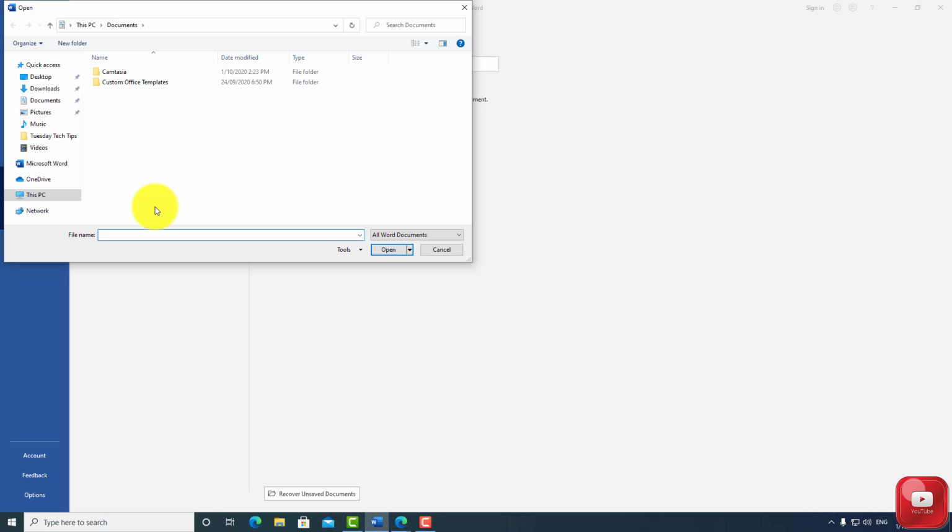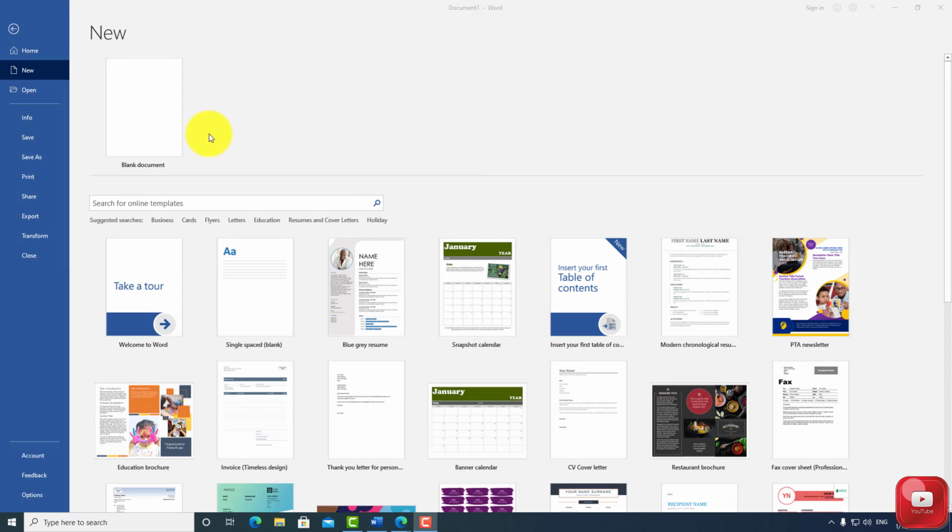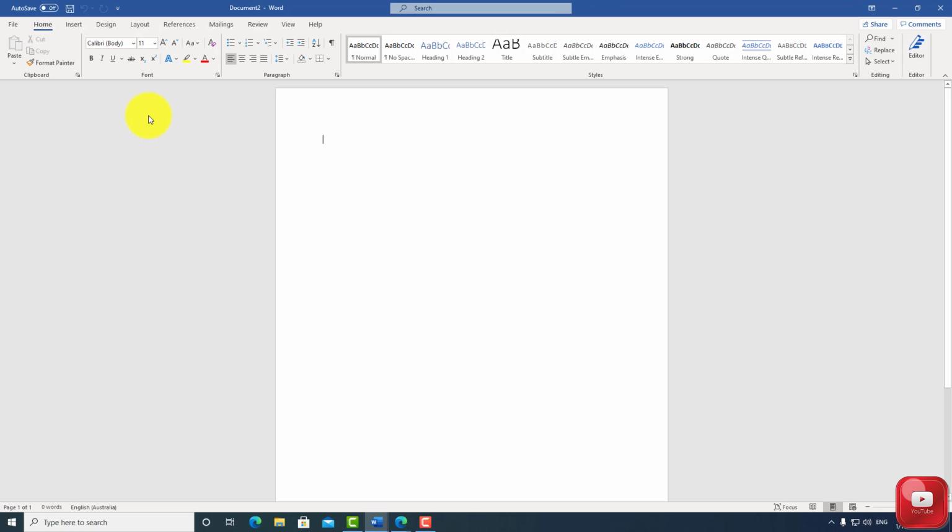So we'll open up Browse, and then it opens File Explorer, which is the digital filing cabinet of your computer, and within here you can search for the document that you would like to edit. For our example today we're going to use a blank document, so we'll double click to enter.